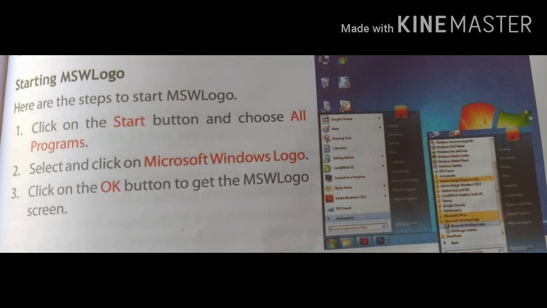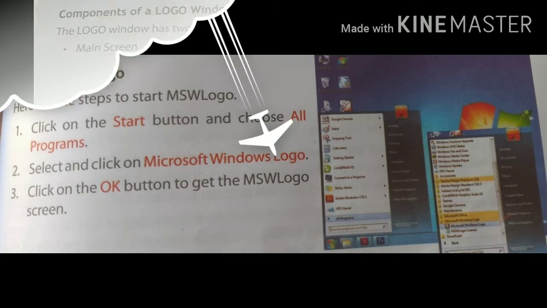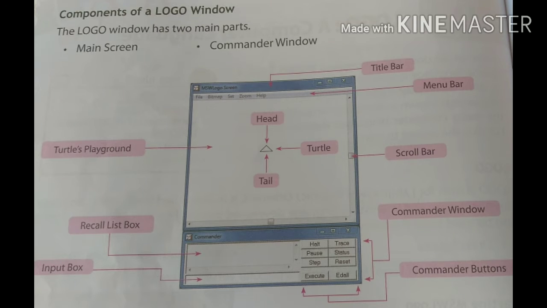Children, listen. What are the steps to start the MSW Logo screen? Yes, start, all programs, Microsoft Windows Logo, OK button. Children, next one, components of a Logo window. The Logo window has two main parts, main screen and commander window.